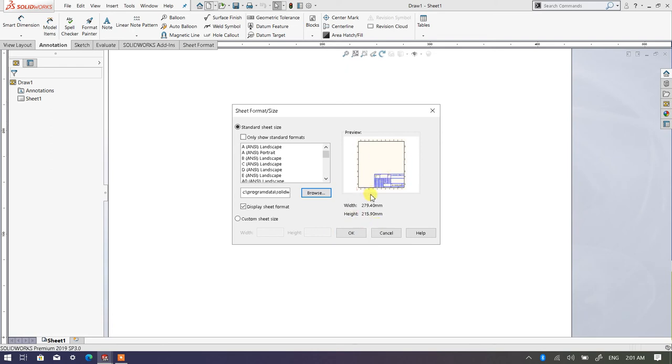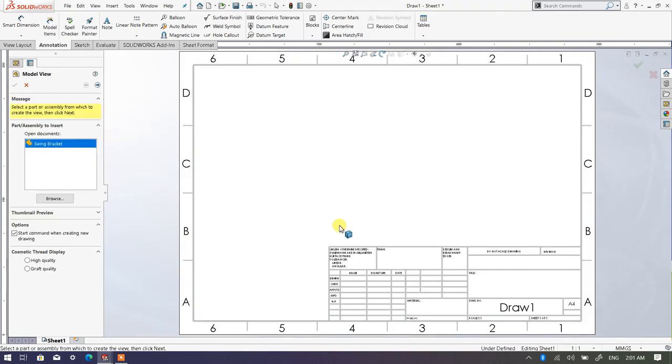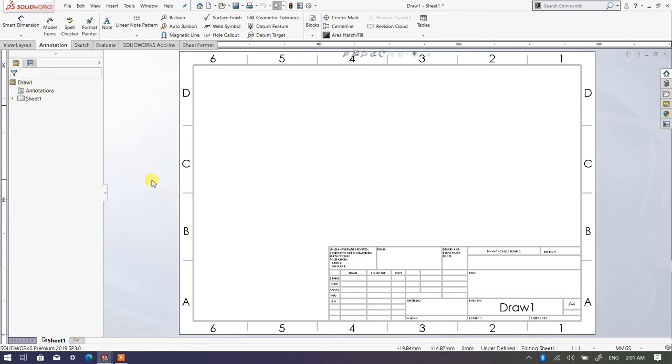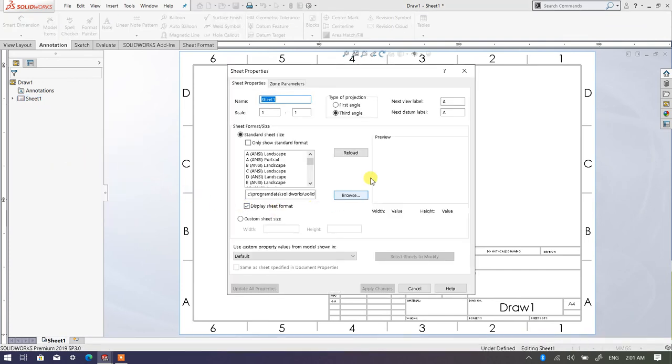So once you have confirmed that you're going to use the A4 landscape drawing template, you can straight away proceed to OK. And if you still remember in our previous video, I did mention that we need to cancel this one first. Why? Because we need to double check our drawing template or drawing layout properties, by selecting Sheet1, right click, and then go to Properties. We have to make sure that this one we leave as 1:1 scale, and that our type of projection should be third angle. Since in my case I already made this the default, I just click cancel. If you need to change this from first angle to third angle, then you need to go to Apply Changes, right?